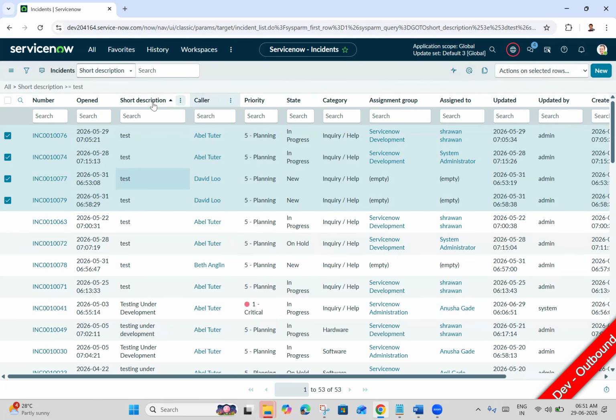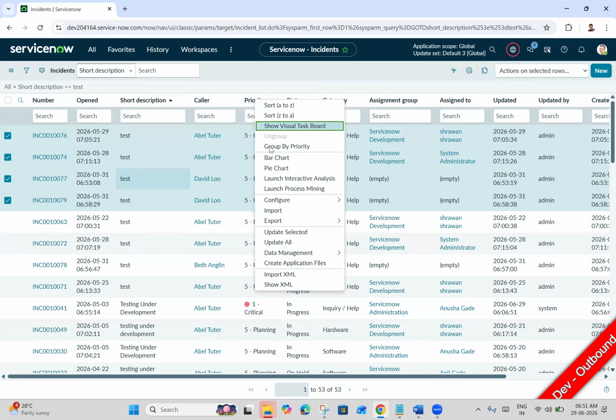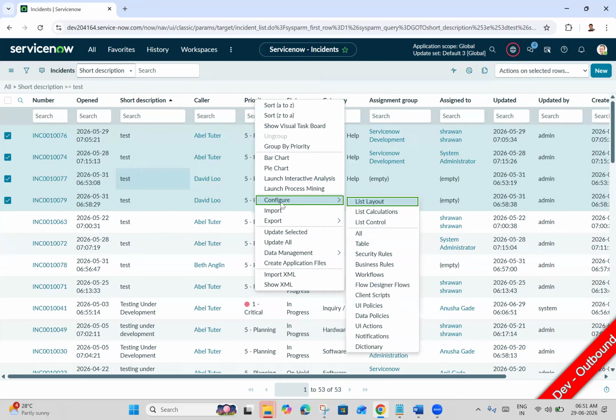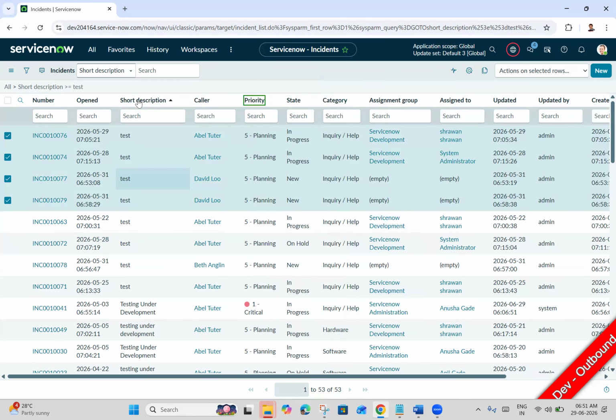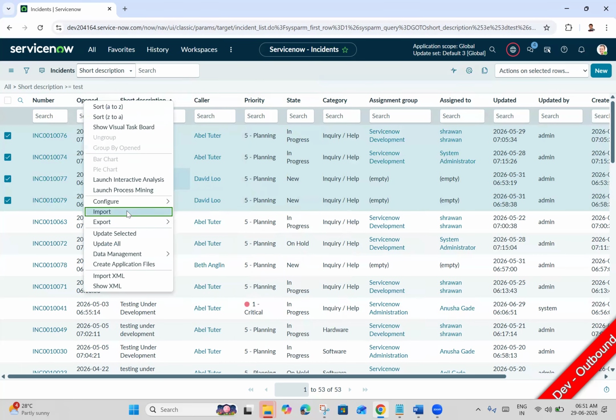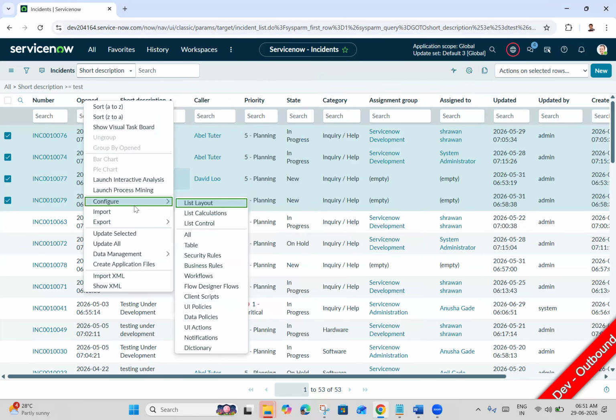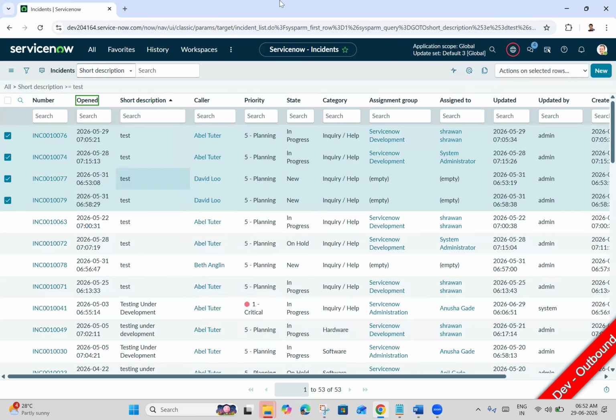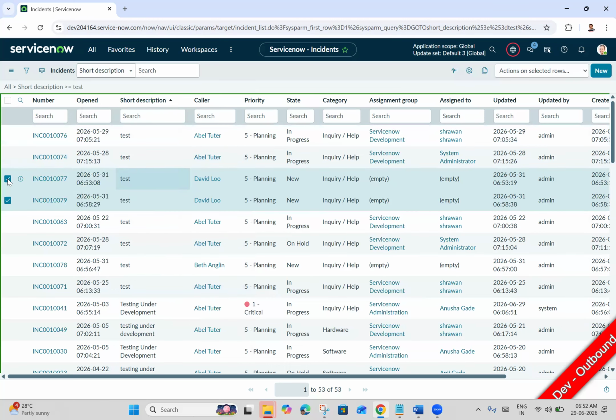Now you can see, on any column, for example, I'm just right clicking. What we are calling as list context menu. This screen we are calling as list context menu. You can click on any column name, and this list context menu will appear. This is a list context menu.